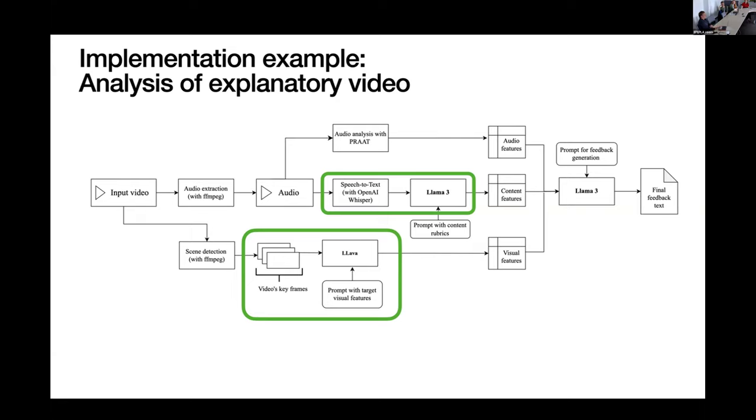And on the other side, for the audio, we took Whisper, which is an open model for audio transcription. This is really good, actually. And from this we had the transcriptions of the text, and then we gave it to Llama.